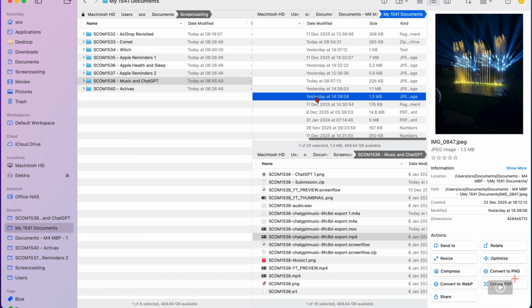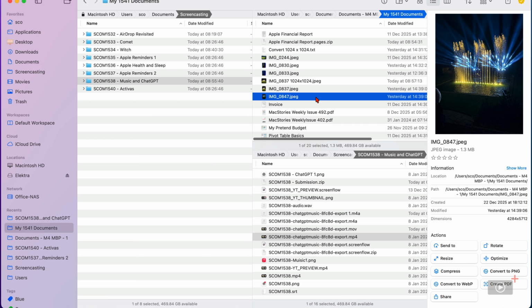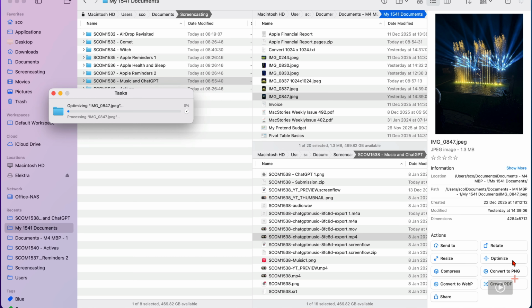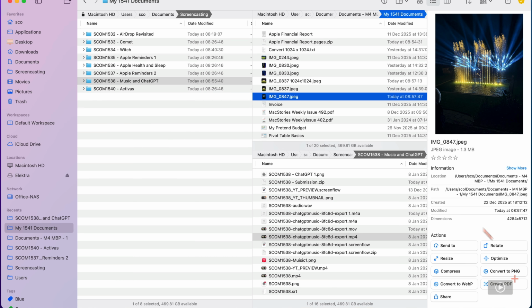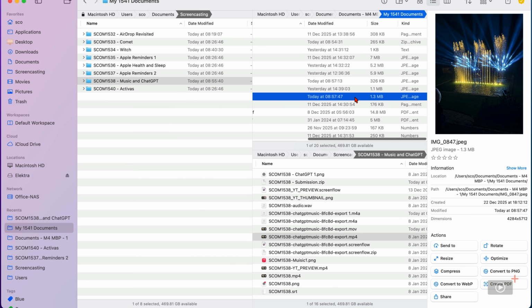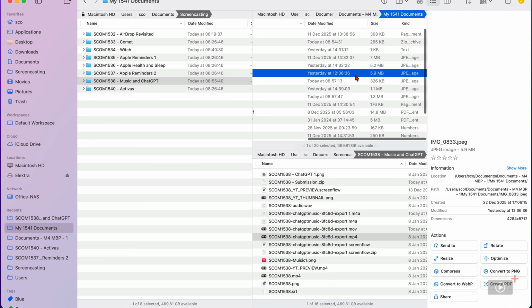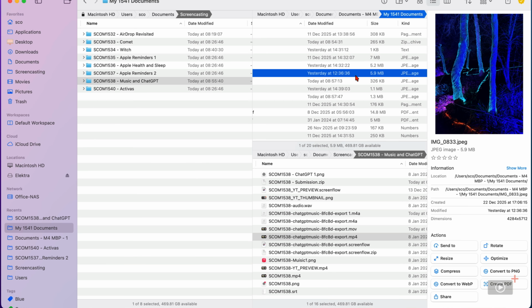I'm going to come across and check the file size. So it's currently 1.3 meg there. Well, if I come down here and click optimize, it's going to optimize it and reduce the size. Although that wasn't a good example. That was quite small as it was. It hasn't reduced it at all. But never mind, let's find a larger file. So this one here, this one's 5.9 meg. I'm going to come down and I'm going to optimize this one. And there we are. Look at that. Over a 50% reduction in size there.